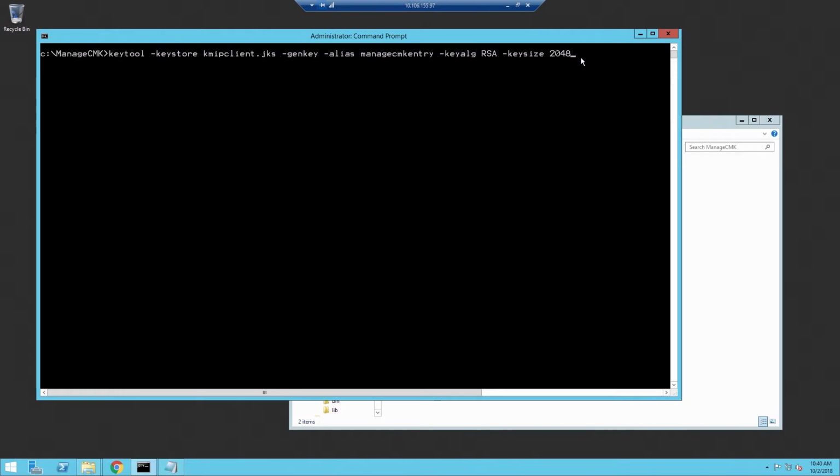Here we'll specify the key store kmip client.jks. We're going to generate the key. We'll use the alias manage CMK entry. The algorithm is RSA and the key size is 2048. We create a password for the key store.